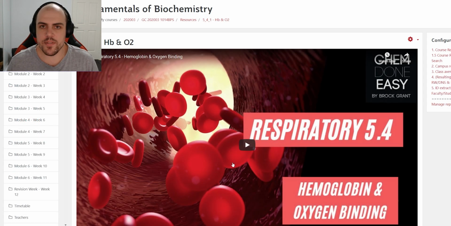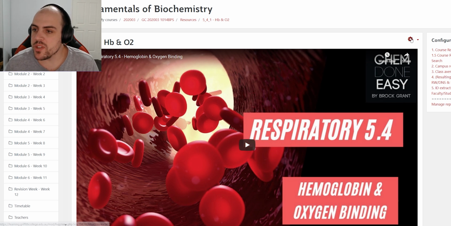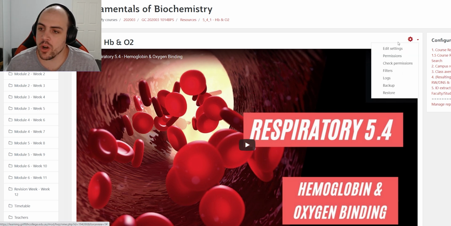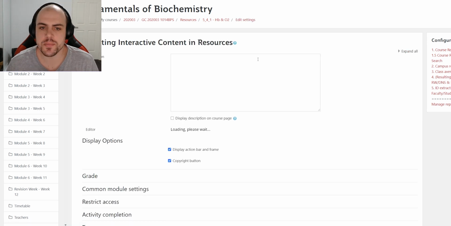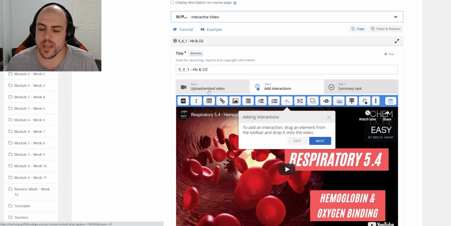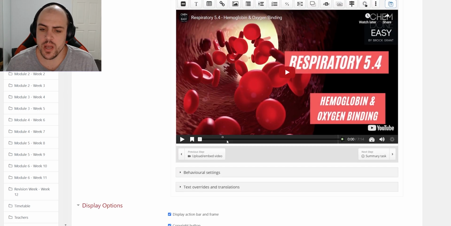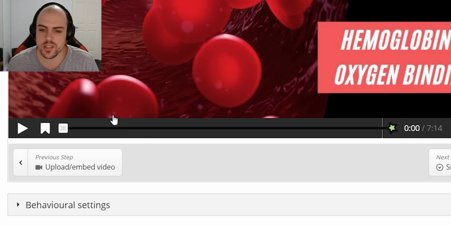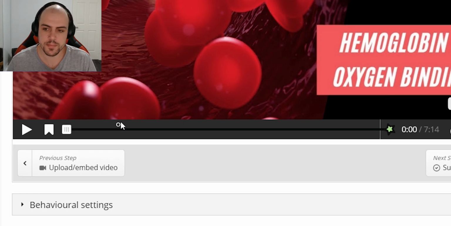So once you've hit save and display, what we can then do is go back into editing our content by clicking the little gear cog here and clicking edit settings. And this will take us right back to where we were. So we can go back to add interactions and we can see there's a little dot on the timeline here. That is where we put our first multiple choice question.